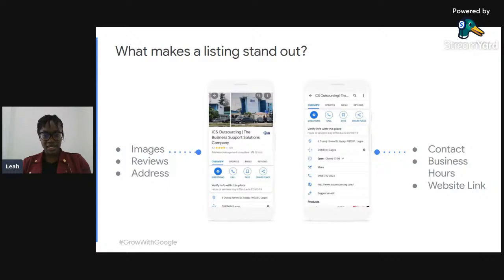Then there is the address, which shows that this place actually exists. When people are not able to find a physical location, a place that they can come and visit, they might opt to look for another business that has included their address.